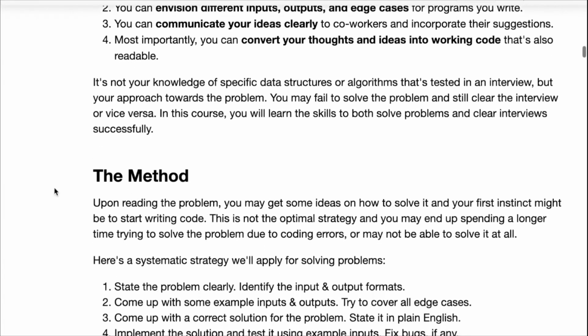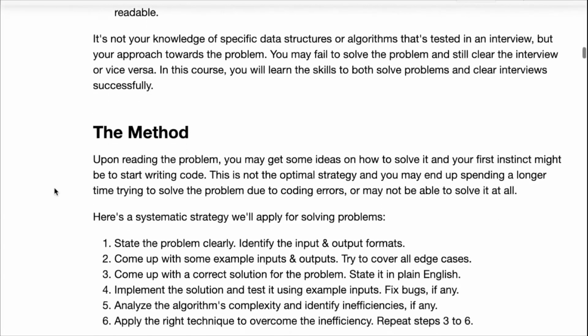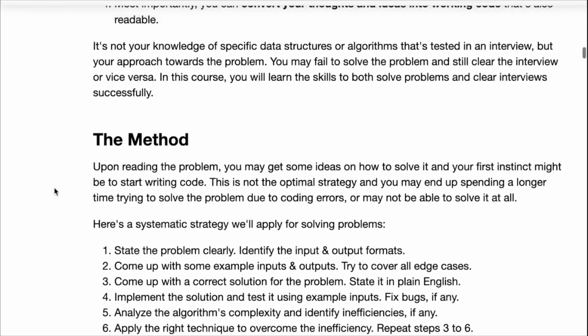So you may fail to solve the problem, but you may still clear the interview, or vice versa. You may solve the problem and still not clear the interview. So in this course, we will focus on the skills to both solve the problem and to clear interviews successfully. So that's why you need to learn data structures and algorithms.